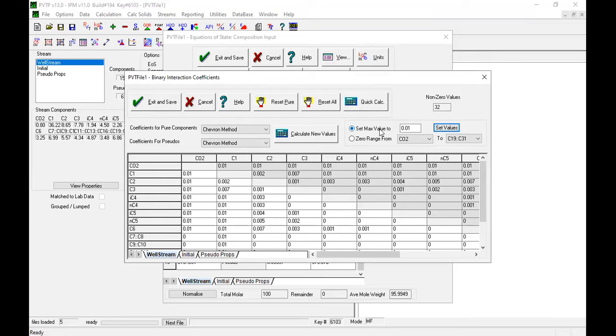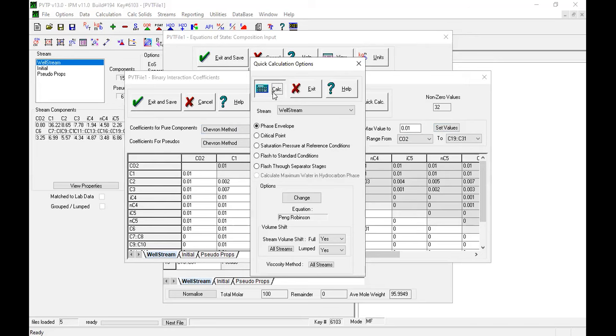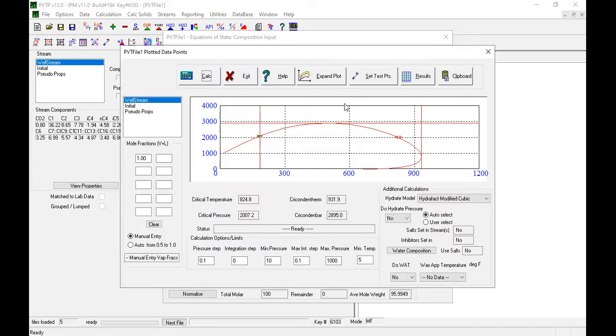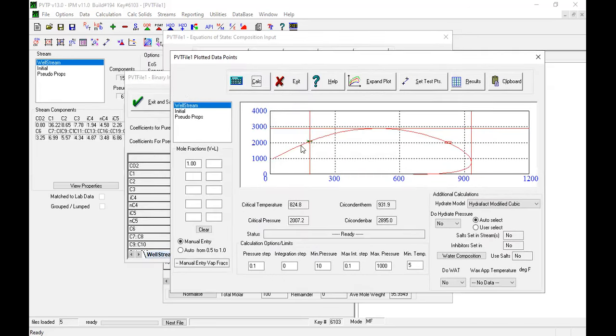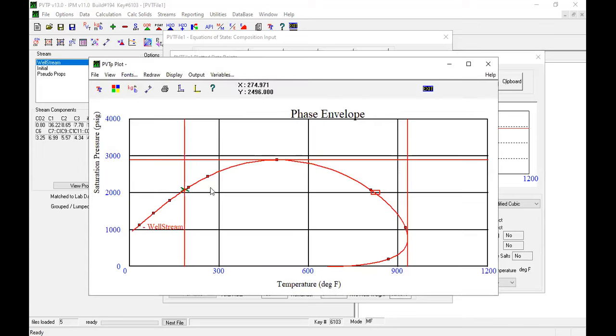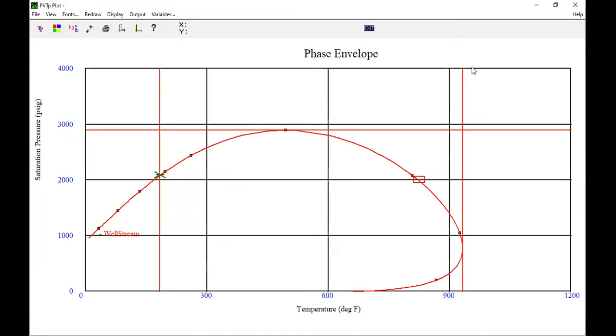Set value 0.01. Okay, so now it's better, right? Better. All right, very good. So now our saturation pressure based on the equation of state is matched with the laboratory data.